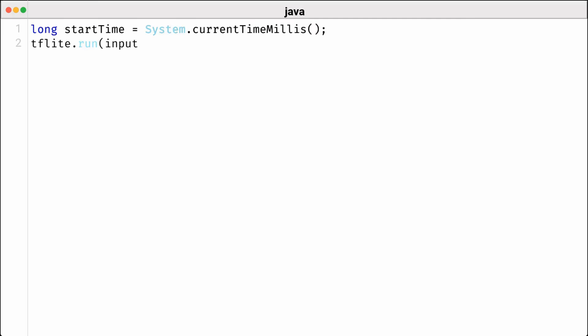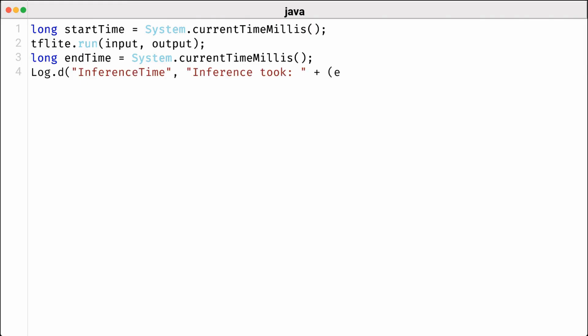Next, we will implement a simple performance logging mechanism around our model's inference call to monitor the time taken for predictions. We start by capturing the current system time just before invoking the run method on the TensorFlow Lite interpreter. This is accomplished using System.currentTimeMillis, which retrieves the current time in milliseconds since the epoch. Now let's see how we can track the model's performance by executing the inference with the provided input and output tensors. After the model finishes processing the data, we again capture the current time.